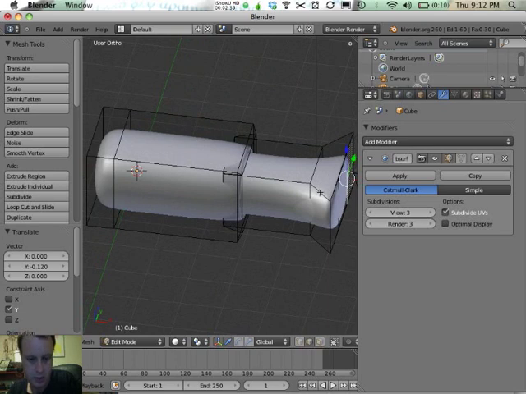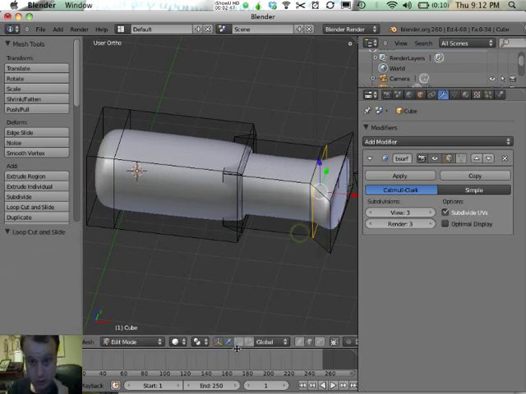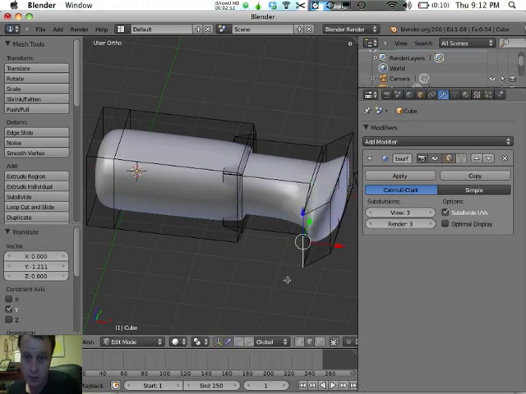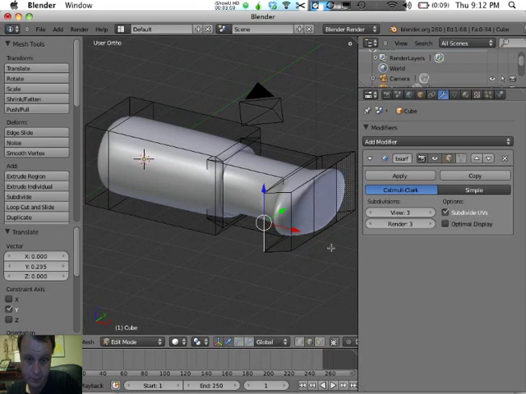I'll do a loop cut around here, Control R, and then I'll just bring this edge forward a little bit on the Y axis. Oops, not so far. And then select these 1, 2, 3, 4 faces.